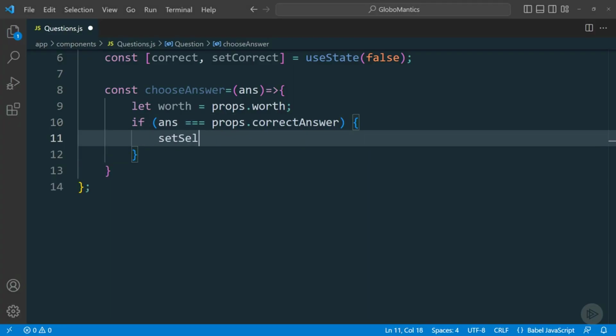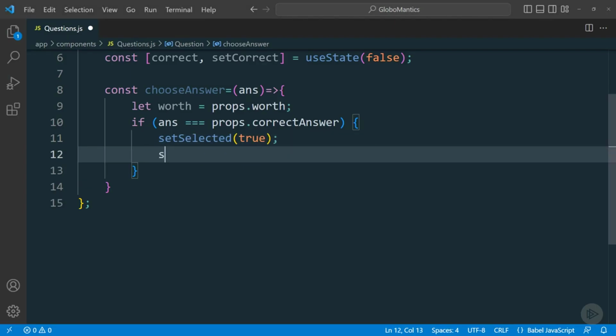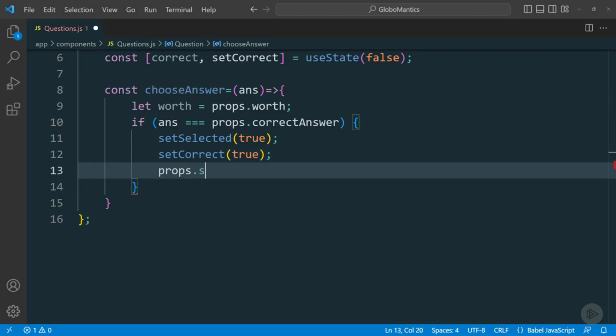If this answer matches, we will first set selected to true to indicate this question has been answered. Then we will set the correct state variable to true, which indicates the question has been answered correctly. The last thing we will do for a correct answer is update the score with the function. Now, something interesting about this function is that it will be provided by a prop. This function will update the total score as well as change the question to indicate whether or not it has been answered correctly. Note that the score is updated with 0, so there will be no change to the score.